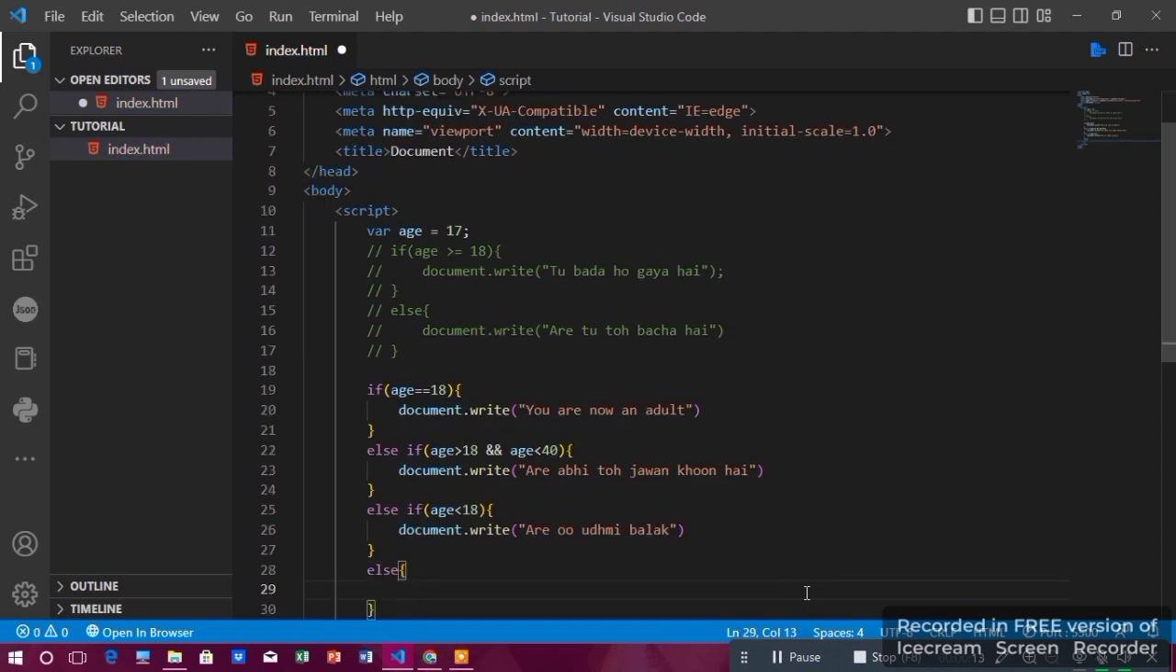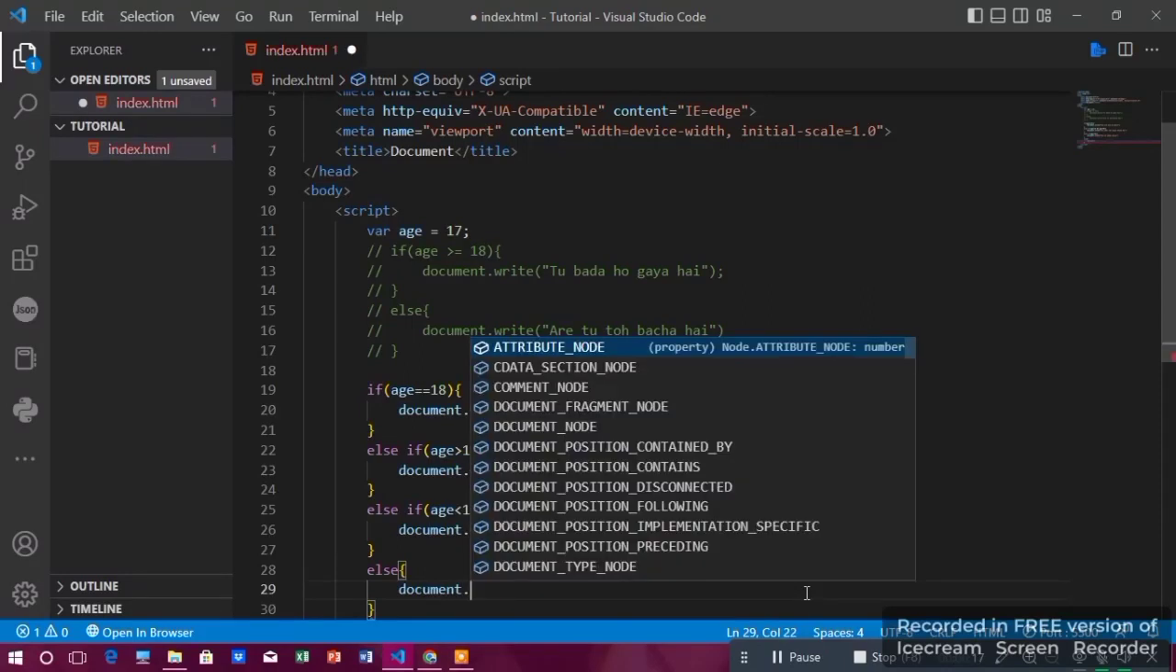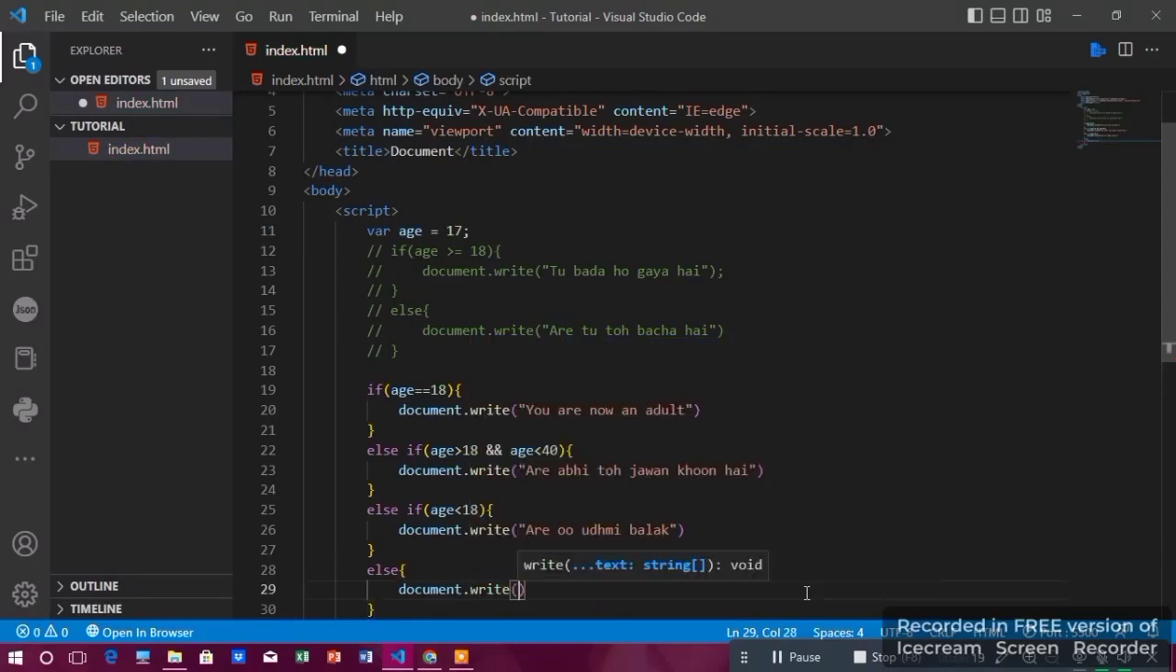If any of these statements are not true, then the else will be executed. So the else says "century पूरी करके करोगे क्या?" Yeah.